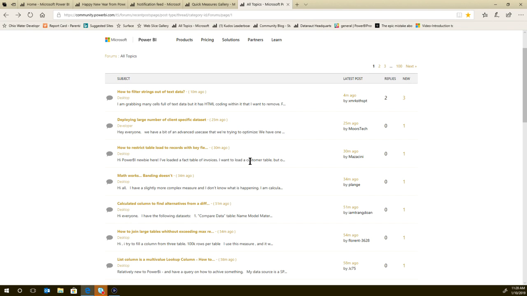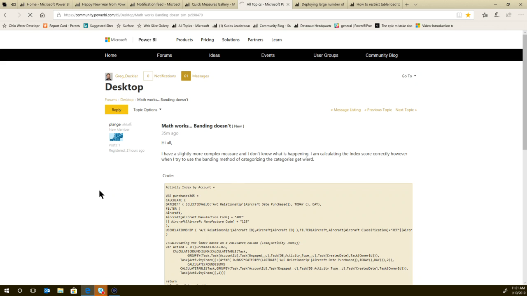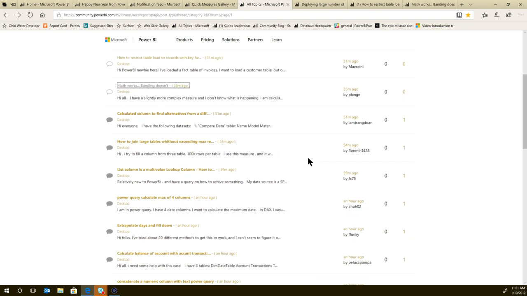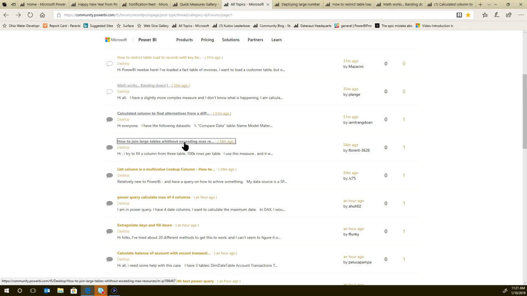Deploying a large number of client-specific data sets. I'll go ahead and open that one. How to restrict table load to records with key field. Math works, banding doesn't. All right. Well, I didn't want to do that. Sometimes my mouse doesn't operate correctly. Calculated column to find alternatives from a difference. Okay. How to join large tables exceeding max rows. Let's start with these and go from there.